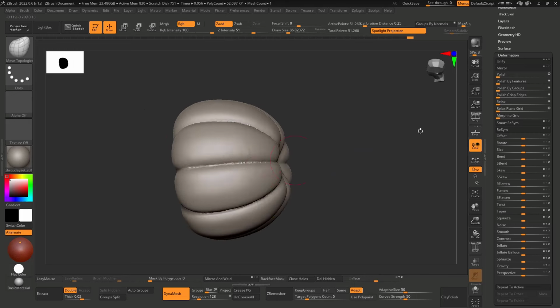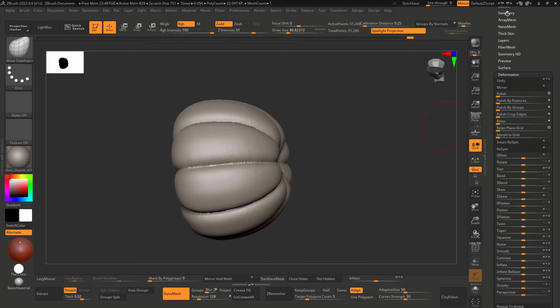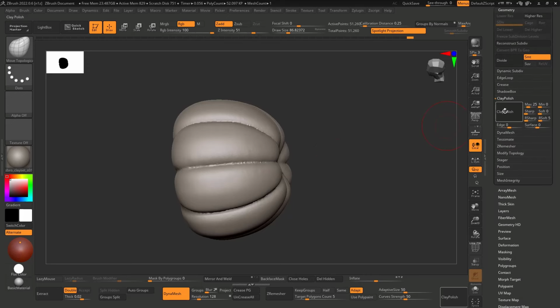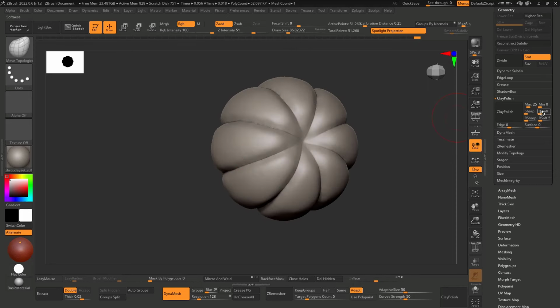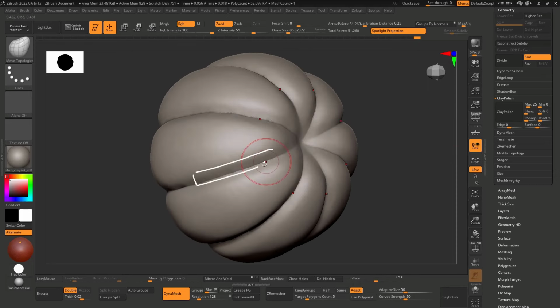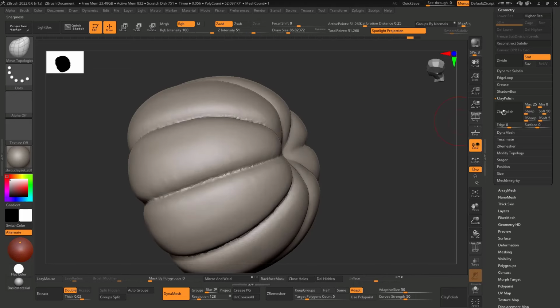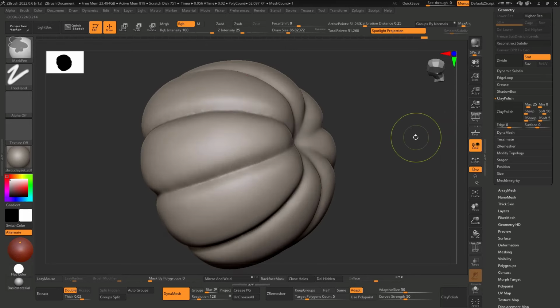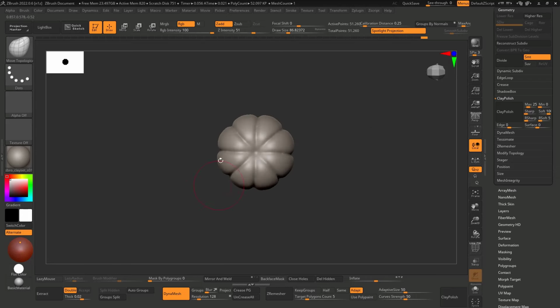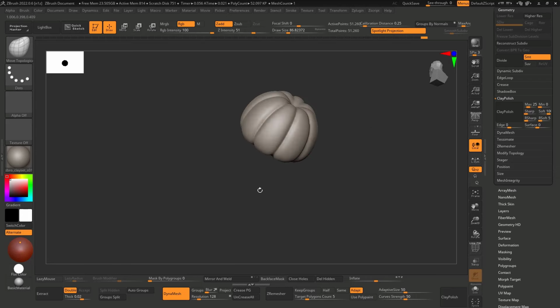Yeah, that's okay. Now I can go to geometry, clay polish, but if I use the clay polish without the soft, I'm going to have these flat shapes, like something like that. When I increase the soft, this border here is going to be more curved, more smooth. So I'm going to set it to 50 and use the clay polish. Or I could try 100. Yeah, can be just the landmark. That's good for me for now.